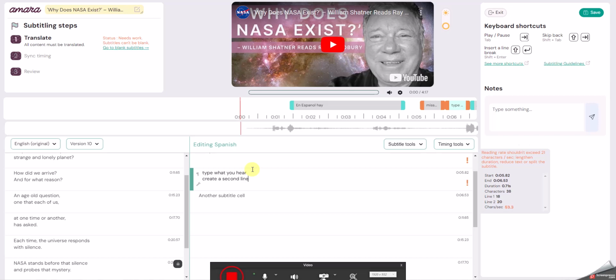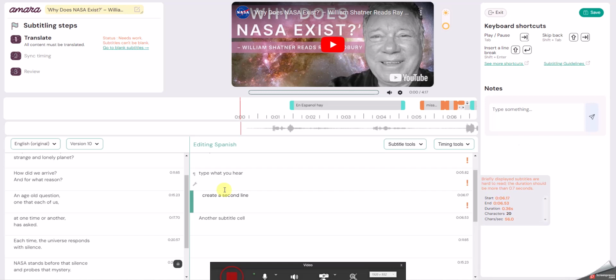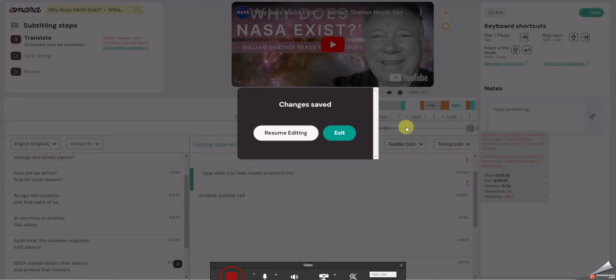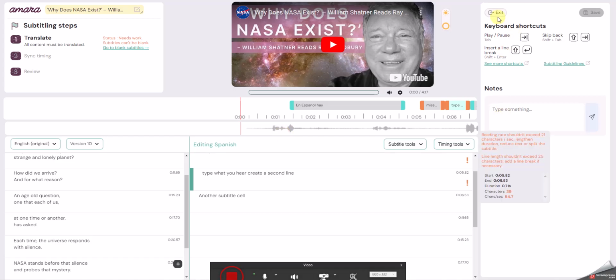Also, you can split a cell by doing control and enter, or I can merge cells. If I hover my cursor around the bottom left corner of a cell, then these little additional menu items appear, and I'm going to just go ahead and merge those two cells again. Always save your work, and you can resume editing or exit.